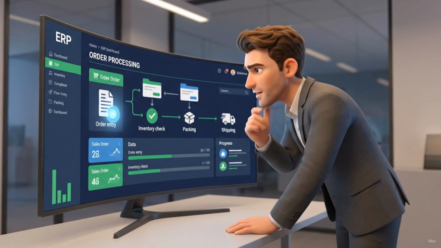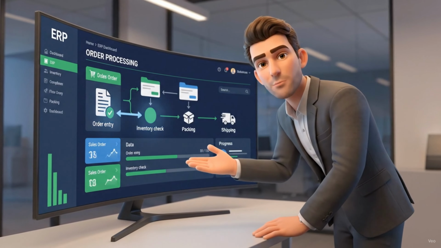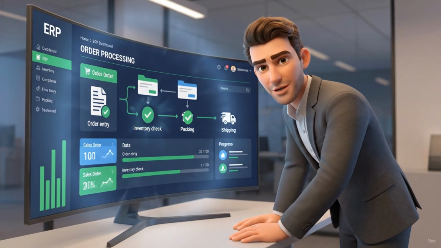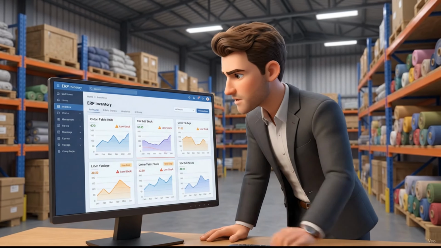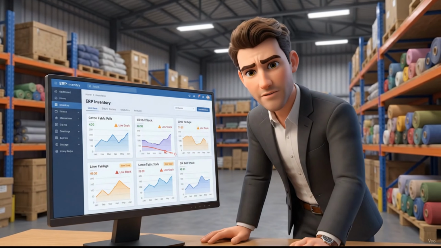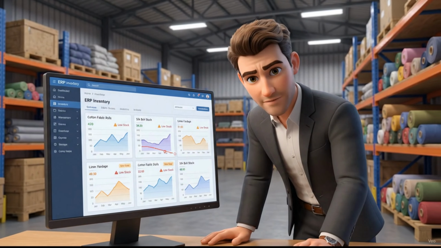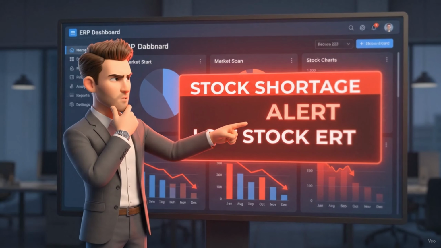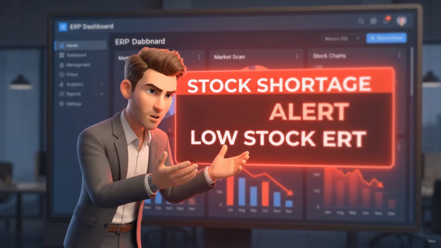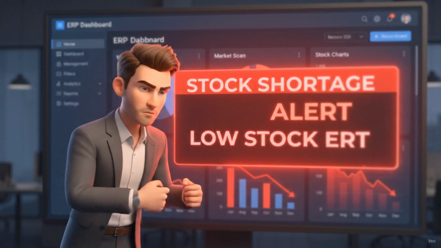After order entry, the ERP system immediately processes the request and checks all related business information. The system first checks inventory levels to confirm whether required stock is available or not. If the stock is not available, ERP instantly generates a low stock alert for quick business action.